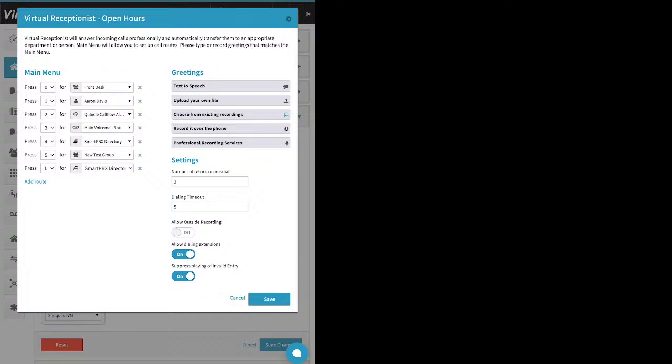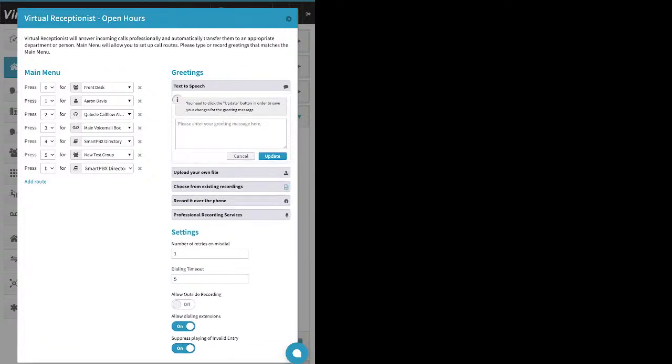Greetings, and these are your greeting options, right? This is where you tell your customer thank you for calling, and then you give them directions, right? What to press, right? Press 1 for sales, 2 for support, that sort of thing. Text to speech, you type in a greeting, the system will then play it back, right? It's a computerized robotic voice.